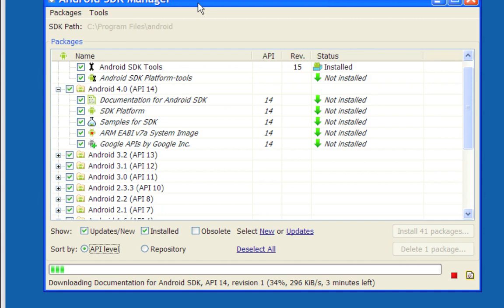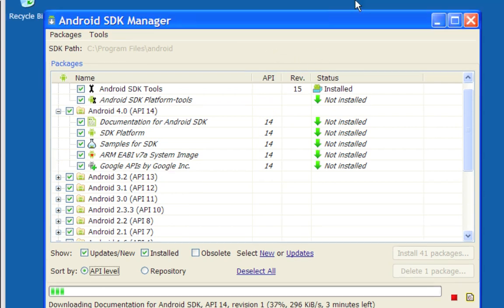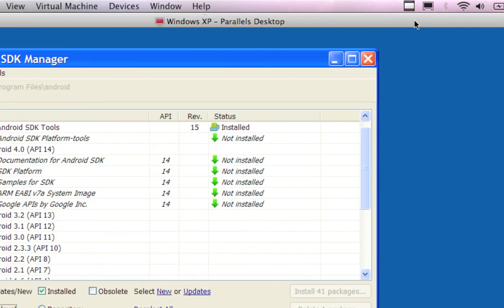So come back when your download is done and start part 2, and then we'll be installing Eclipse, and then we'll be installing the Android inside of Eclipse, and then we'll be running Hello World to test it out. Okay, time for a break for me and a break for you.